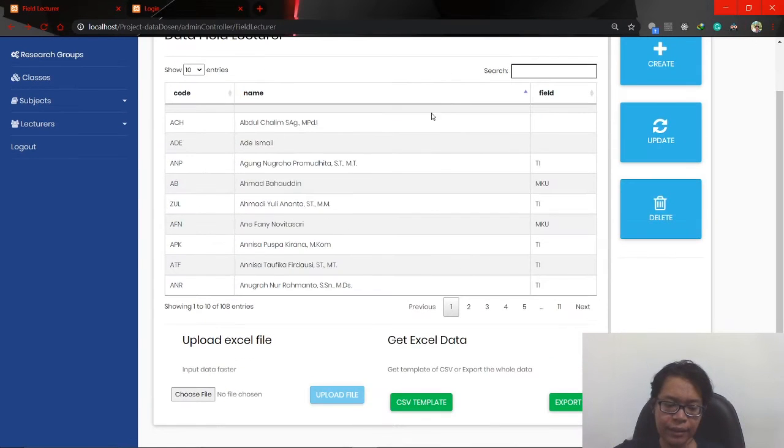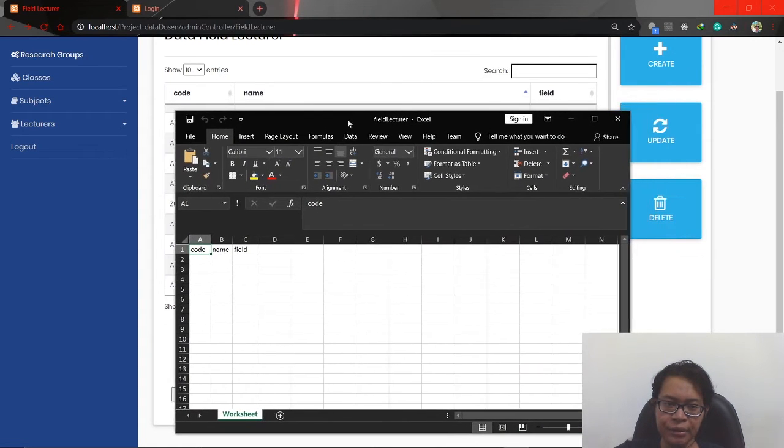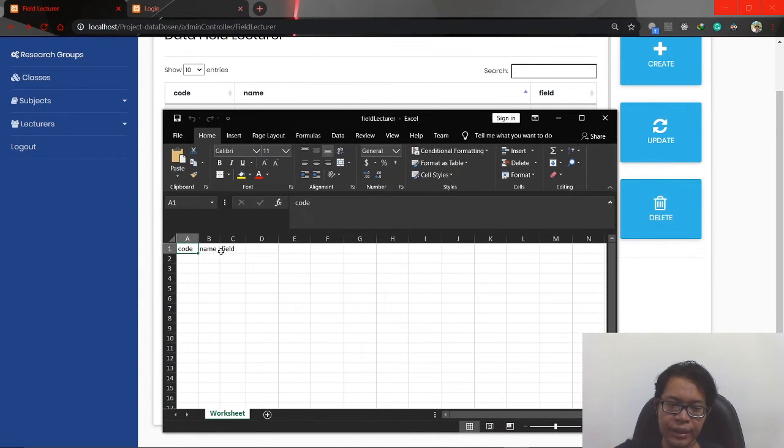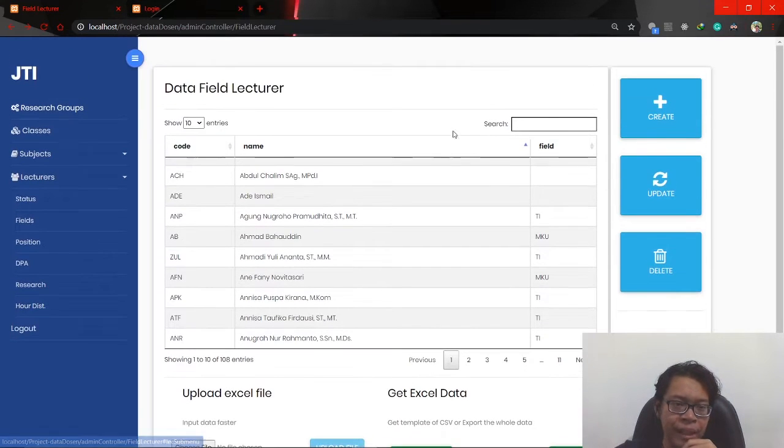Like we can see, each of these, whenever we press the CSV template, it will just get you an Excel file with predefined columns. It is a copy of the database, but it is empty. That's how to put it simply.